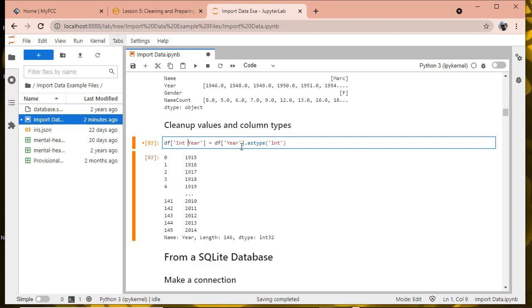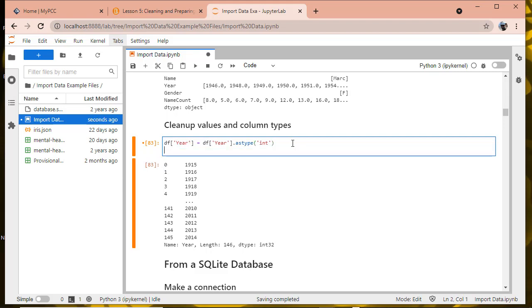So your choice as to whether to just overwrite it or whether to keep it in a separate column along with the original really has to do with how confident you are that you're done with the original values. And in this case, I'm pretty sure that I'm not going to need to touch this again, so I'm just going to go ahead and overwrite the original values. And then I'm going to do exactly the same thing for the name counts. So df sub name counts is df sub name counts dot astype int.